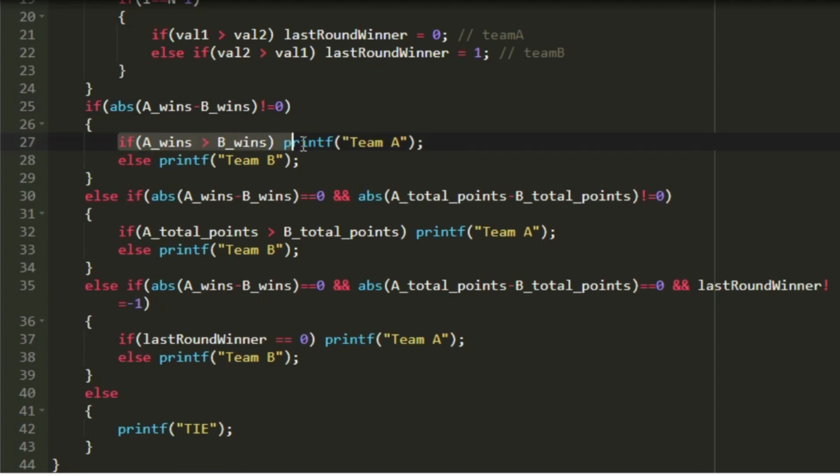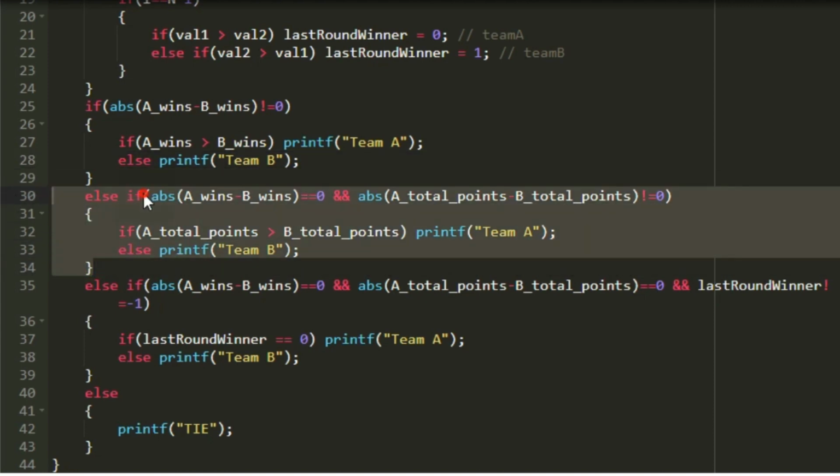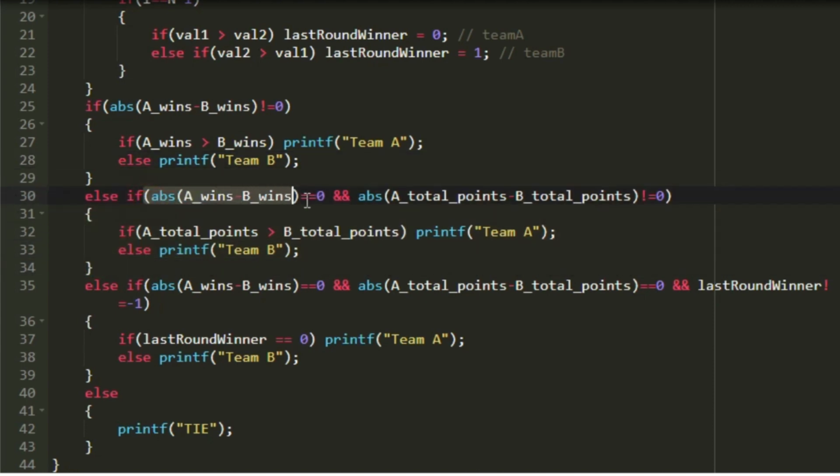If it is not equal to 0, then we have to print our output based on the total number of victories. If A wins is greater than B wins, then we print A, else we print team B as our output. And if both teams have won the same number of matches, then we have to print based upon their total points. So if the absolute difference between the wins is equal to 0, then we also check whether the absolute difference between points is not equal to 0. Only then we can print our output based upon the total points.